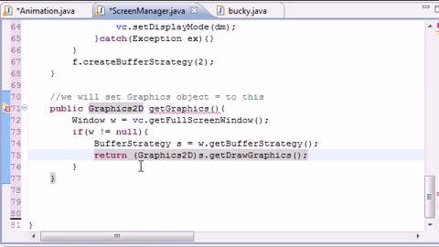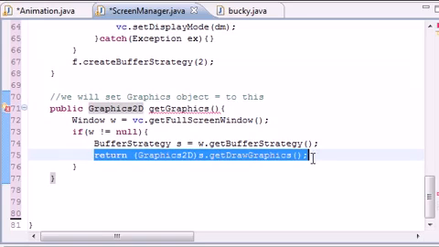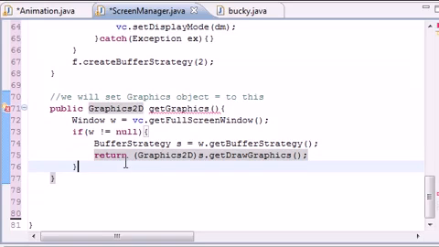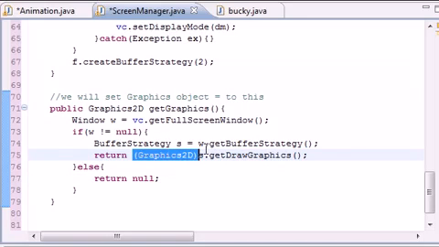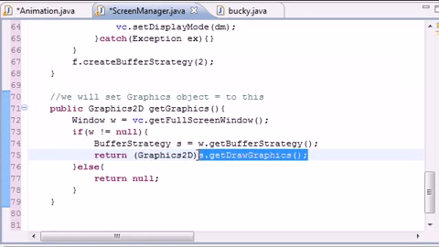So now, once we return this, let's just go ahead and make else return null in case things go wrong. So now what we're going to do is have that G, and we're going to set it equal to Graphics2D. So now G is going to be a Graphics2D object, so now we can call Graphics2D methods on it, and of course s.getDrawGraphics. So that's pretty much all it's doing for right now.